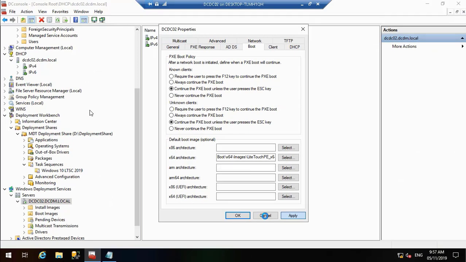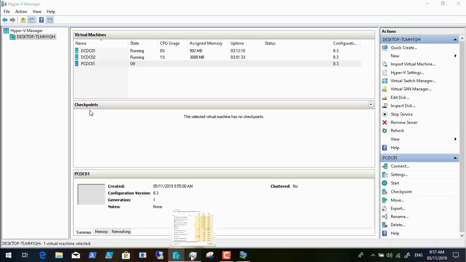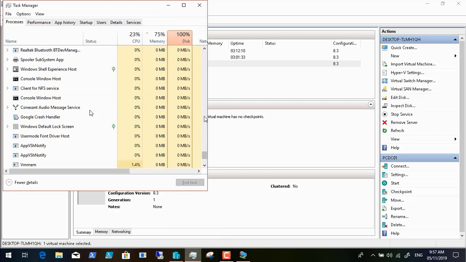Sometimes, as I said before, because I have limited hardware resources, there is a little bit of hanging or not responding processes.